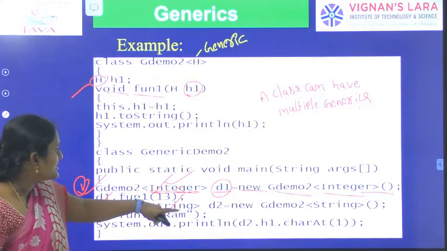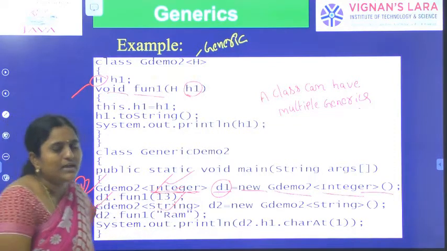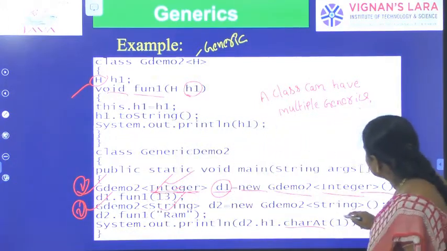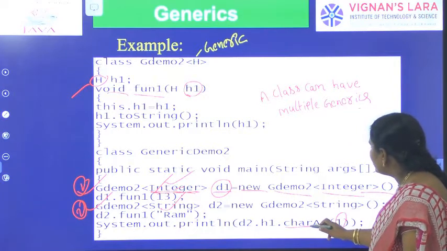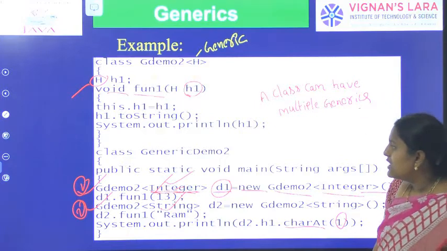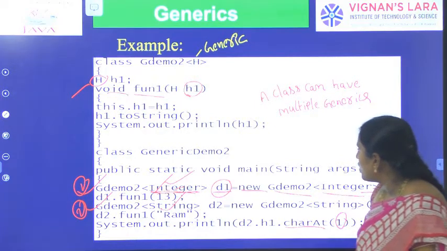So here d2.h1.charAt(1). Already you know that the charAt method, where 1 means the index value, returns the character at a particular index of the string. So if you compile and run this program, what is the output we are getting?